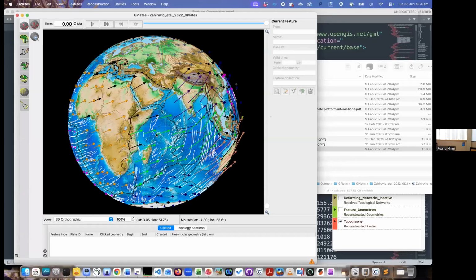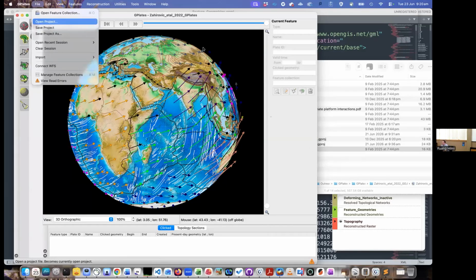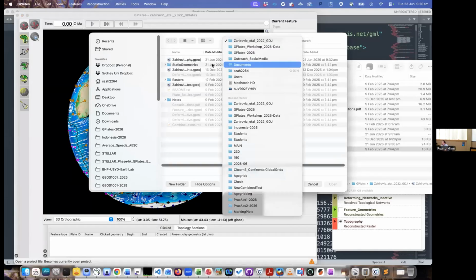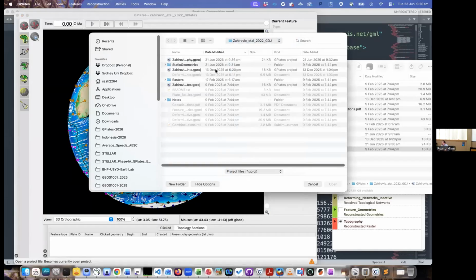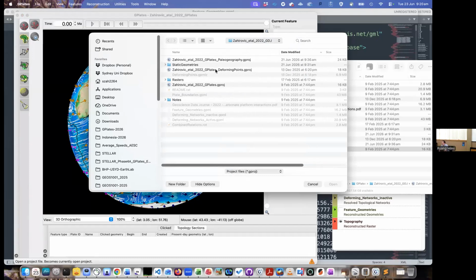Okay, so I'll just show that again. It's File, Open Project, navigate to your folder. And again, make sure that it's an unzipped, uncompressed folder, because GPlates can't see inside zipped folders. And then select one of these project files and click Open.